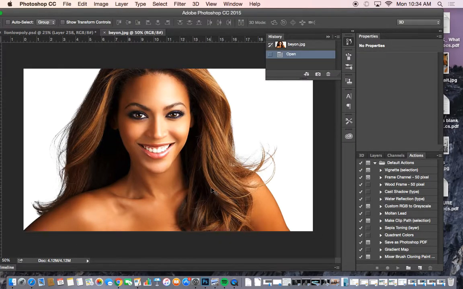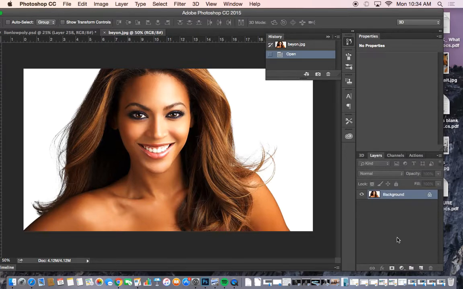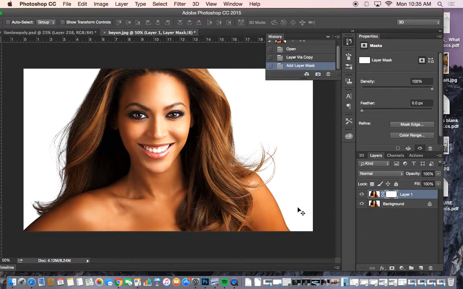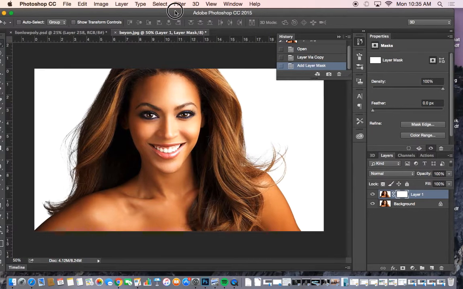And there she is. So the first thing that I'm going to do is duplicate the background by pressing Command J. And then I am going to create a new layer mask on my layer, okay? And that's so that we can paint things on and off.